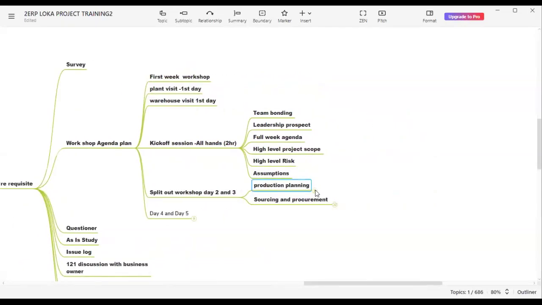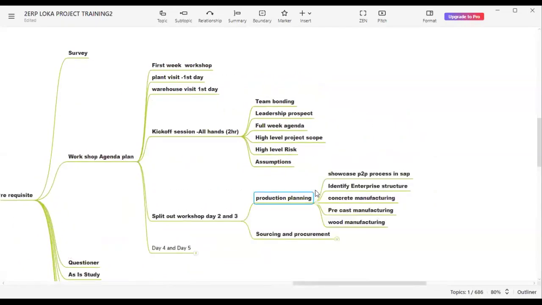For example, if you are a PP consultant, then you will explain the P2P cycle to them. You will try to build the enterprise structure. And I took the same example of construction-based industry. You have concrete, precast, and wood manufacturing. So these all are manufacturing. How are they doing manufacturing? Are they doing manufacturing internally or externally? If they're doing manufacturing internally, then it is going to be a production order, a manufacturing order.